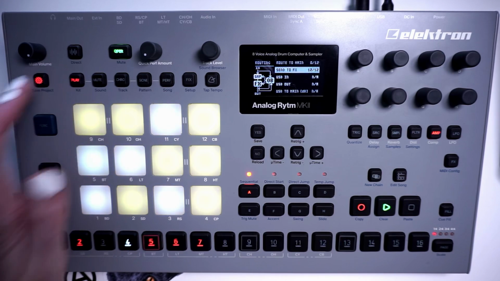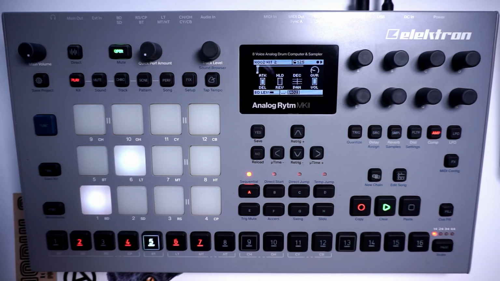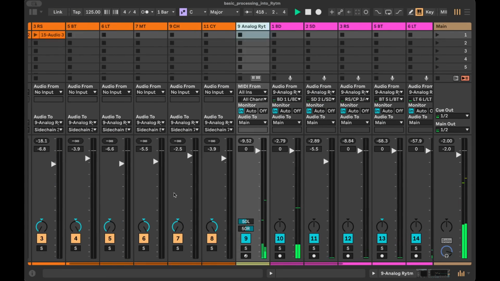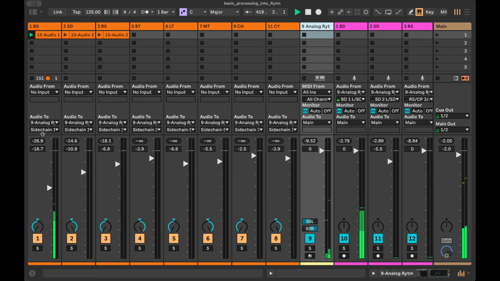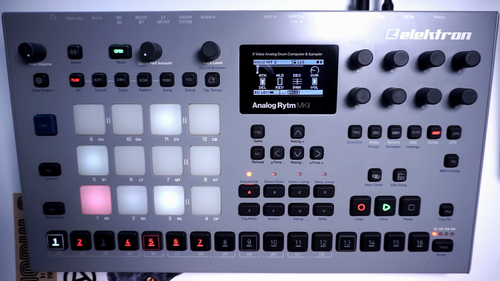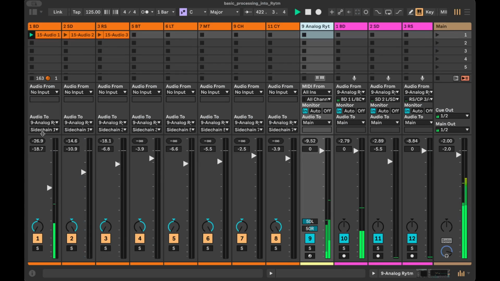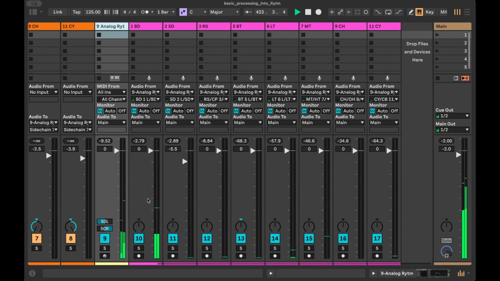So yeah, that's kind of it, right? Which is pretty cool. Just to reiterate, sound from Ableton Live out into a channel strip, into the Rytm, processed, back out of the Rytm, back into Ableton Live, and then we hear it, which is cool.